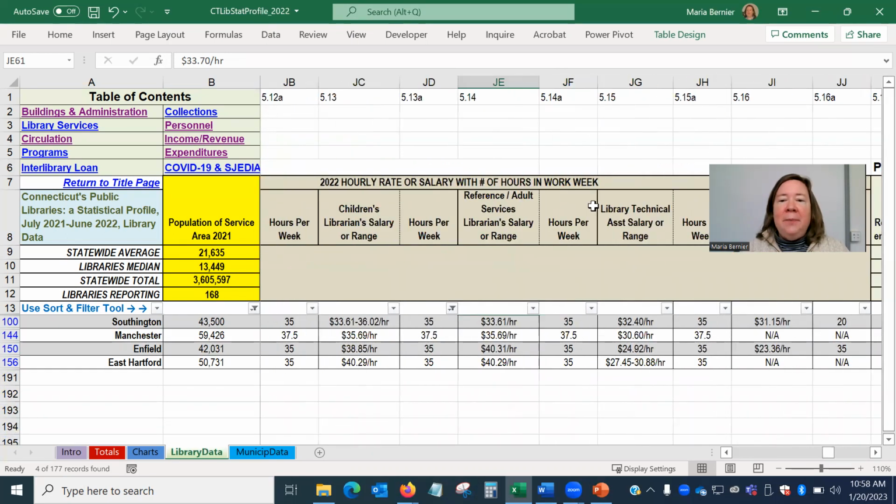Sorry, I'm scrolling around here. So now we've got 4 libraries full-time in Hartford County with a specific population. And here's the salary ranges that those libraries are paying. So that's how you can find data within this statistical profile about specific positions within the library.